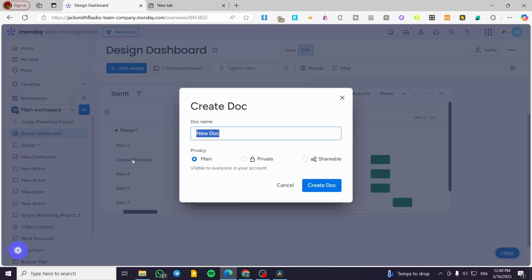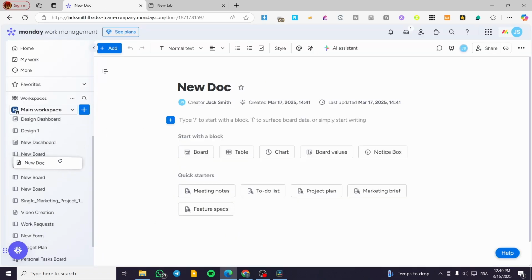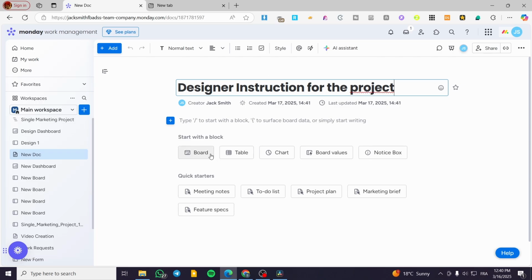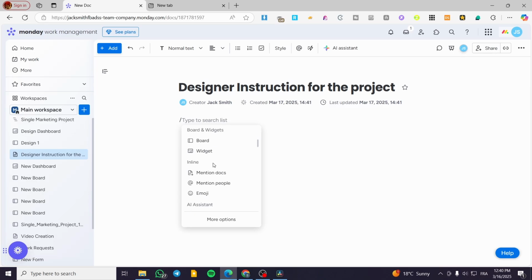You can go ahead and create a specific document that is going to have all the instructions for the specific team that you're going to work with. So I'm going to put it in here under the design. Please go here, like that. We're going to name it not new doc, but designers instruction for the project. Boom. And you can go ahead and add, for example, tables, board charts, whatever. You can also attach some files, add some text, quotes, codes, whatever you want from here.